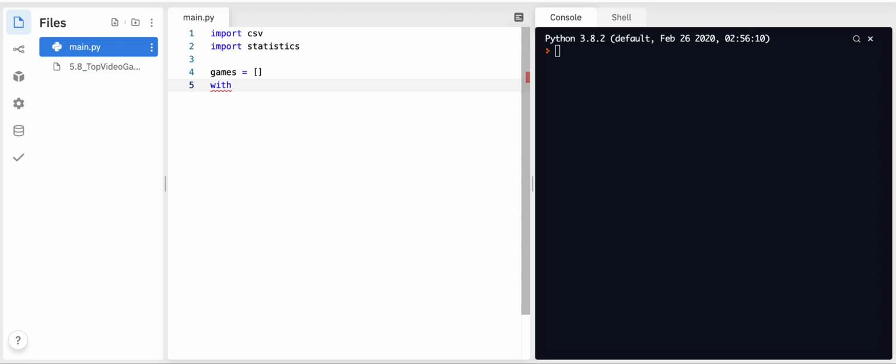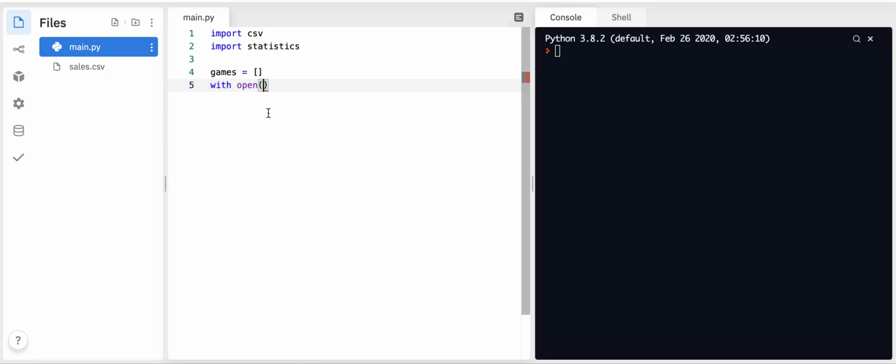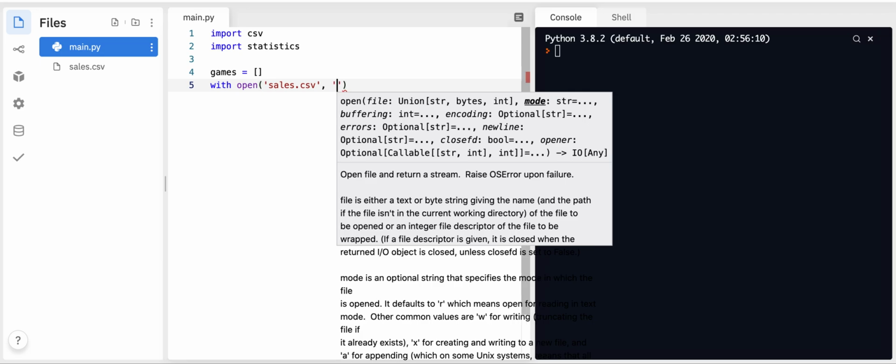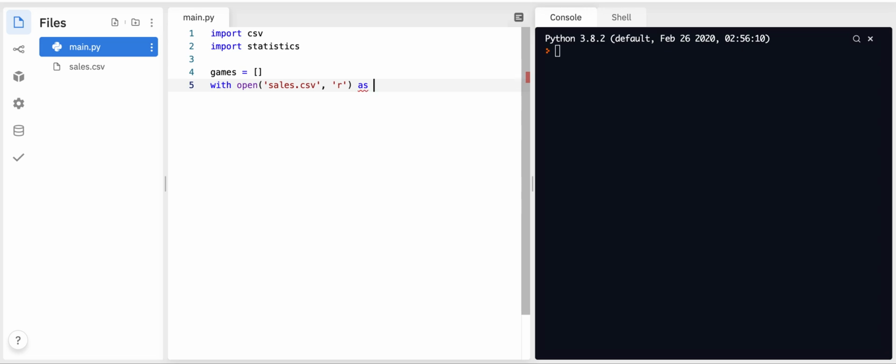And then just like last time, I'm going to open this file. The file name here is kind of long, so I'm going to rename it just to make it easier to work with, to just sales, so I don't have to type as much over here. And then, of course, we're going to use a second parameter of R for read. And then we're going to work with that as the object I'm going to call file.